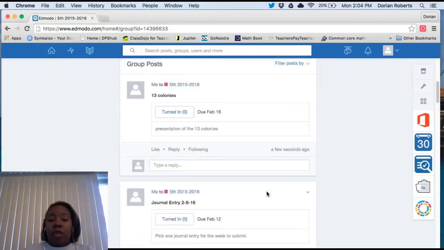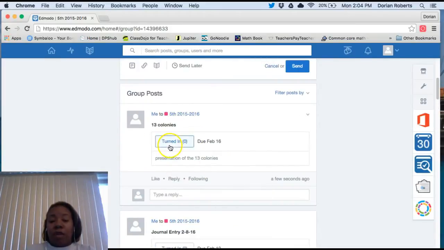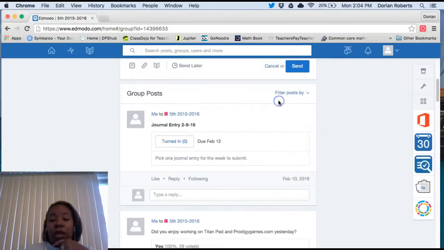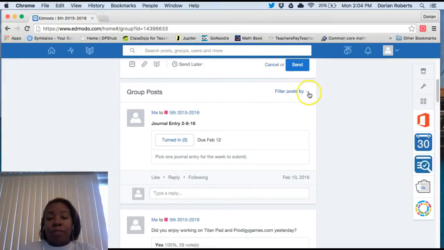And as you can see, I have on here 13 colonies. Next say, oops, I don't want my kids to do that. I changed my mind. I can go right here and I can hit delete post, which also deletes the assignment. Boom, mistake over and done with.